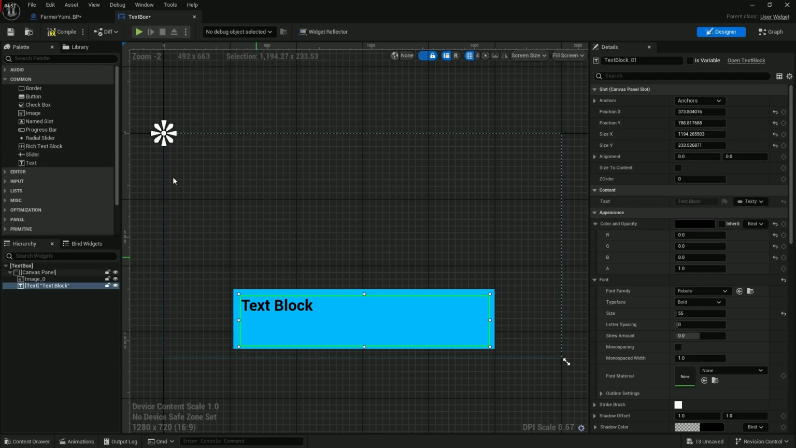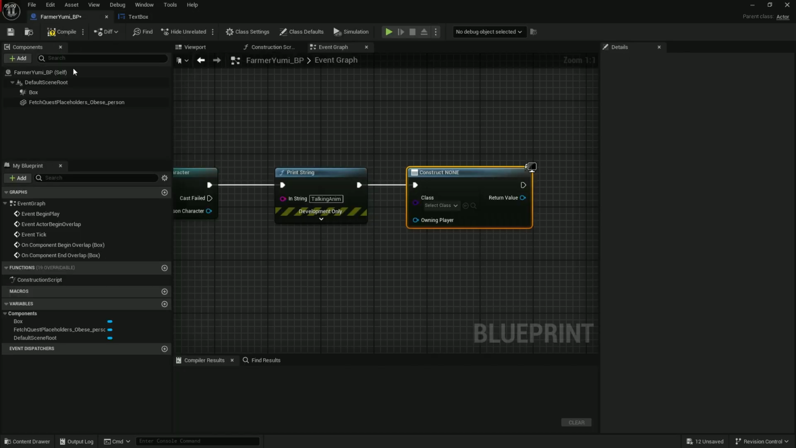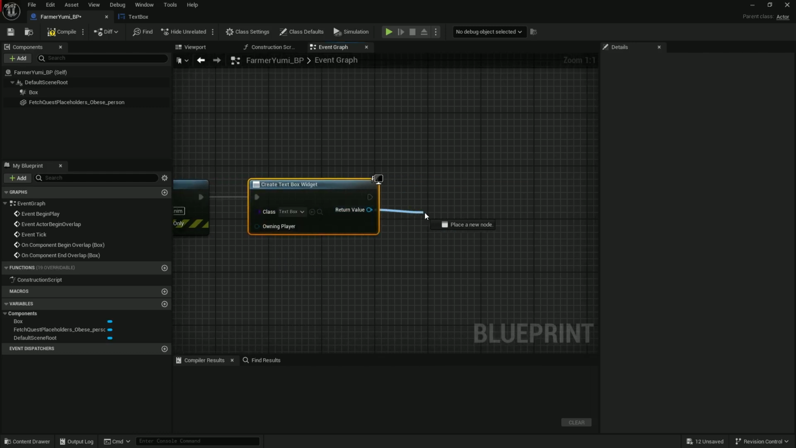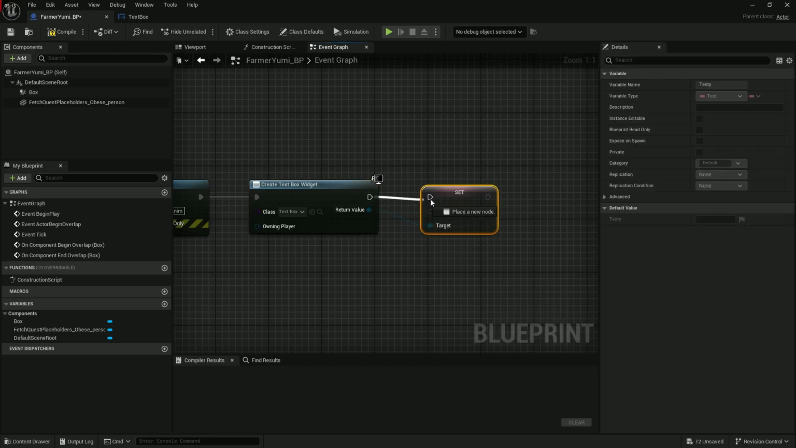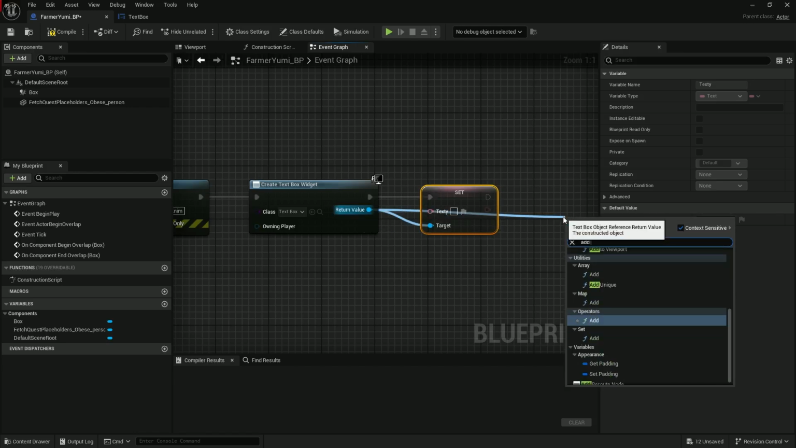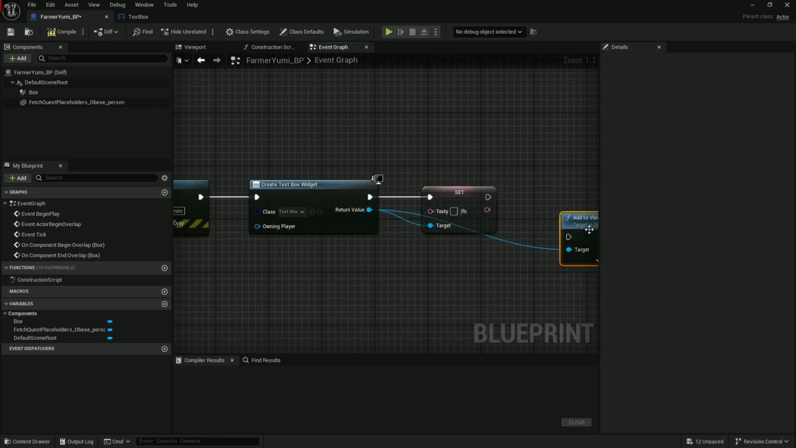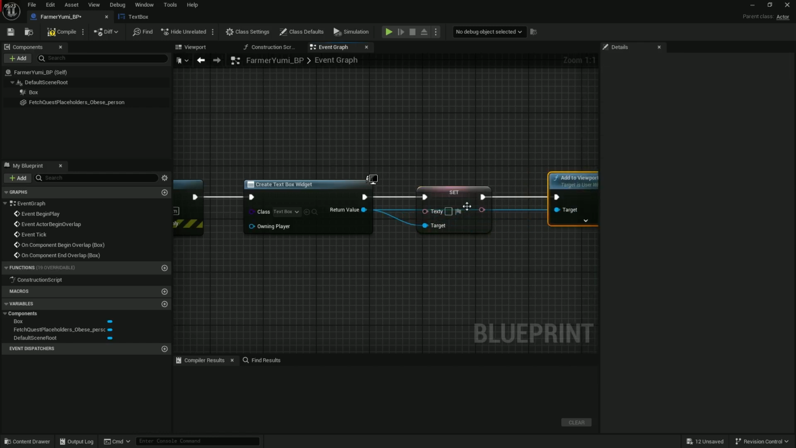So now, if we compile, hit save, go back to our farmer, and let's create text box. And in here we're going to set texty. And we're going to want to add this to the viewport. Add to viewport. And well, let's type it in. Hello, I have lost my chicken. Whatever that means. Let's just put, I've lost my chicken.